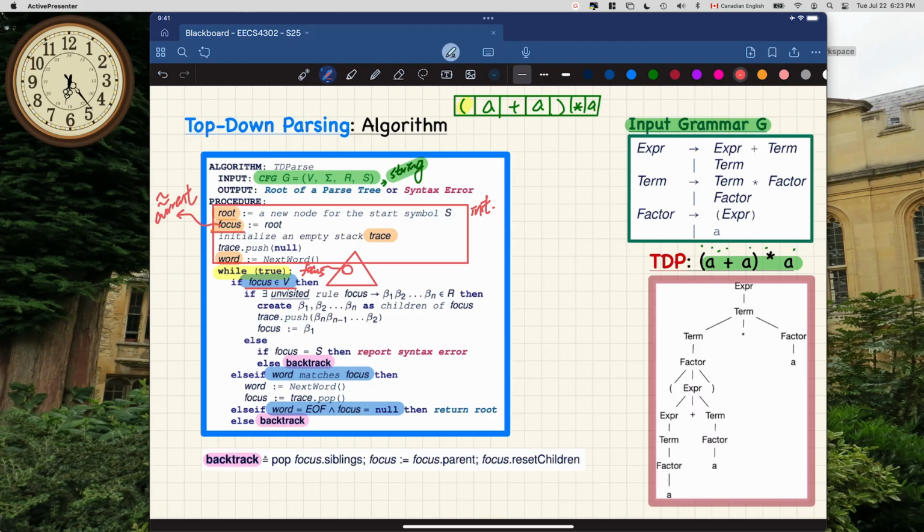Okay, the focus, right? It's really the current. It's pointing to a particular node. And we're saying that this node here is a variable. For example, it could be a term. If the current focus is actually a term, that means we have to somehow choose to say either we want to go for this particular production or we want to go for this production, either way. All right, so that's one scenario.